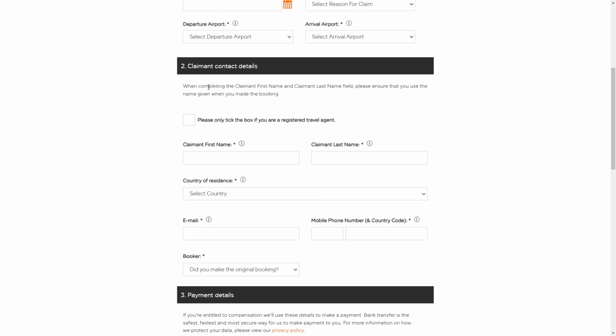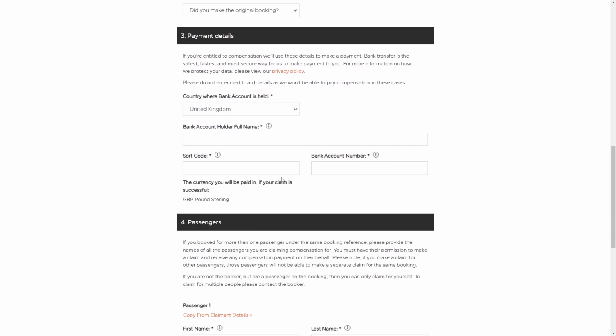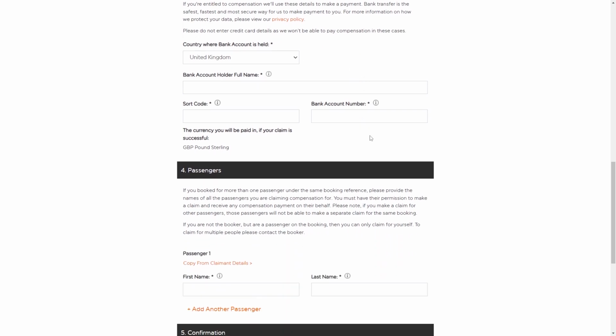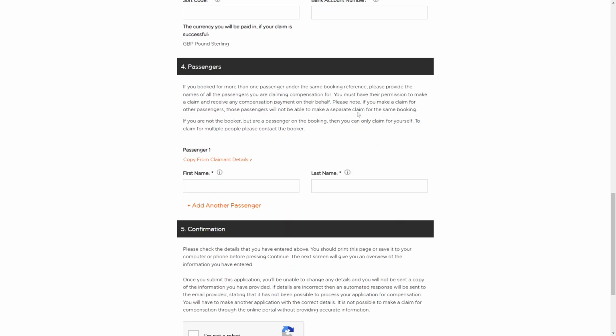Next up, you just want to fill out your contact details. So these are pretty much just your normal details that you put in, your first name, last name, email address, stuff like that. And then after that, you actually want to put in the payment details. So put in the details of your account, and if you are entitled to compensation, they will use these details to reimburse you.